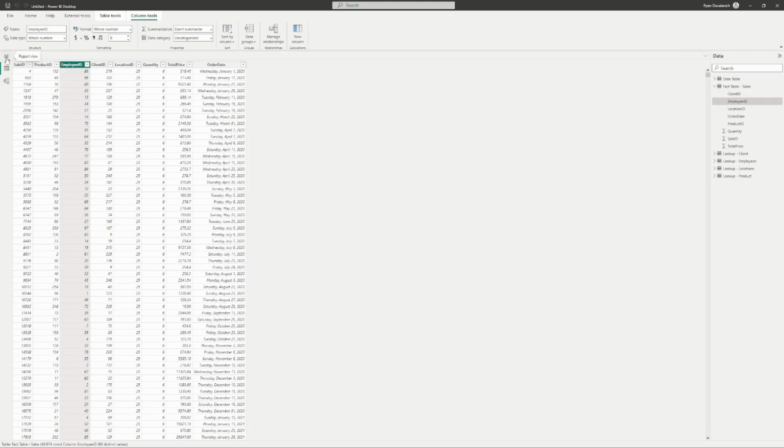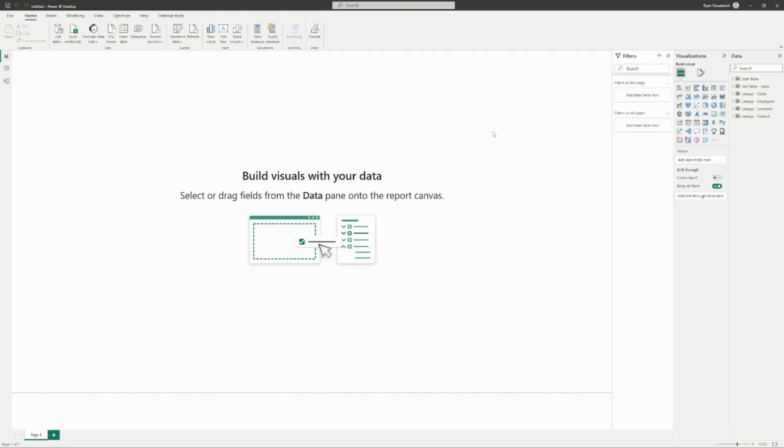So let's get into some DAX functions and how DAX works and how we can write DAX syntax. So let's go over to our report view page. On our left side, click on report view. And let's go ahead and create some measures. First select our fact table, sales, or whatever fact table you have, and then click on the new measure button.